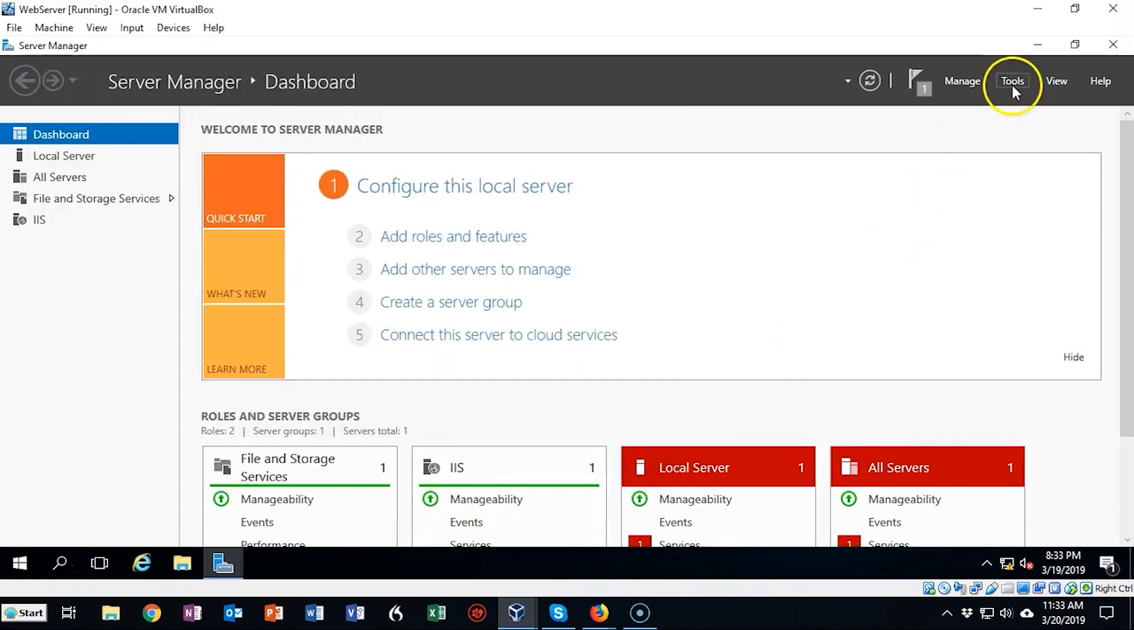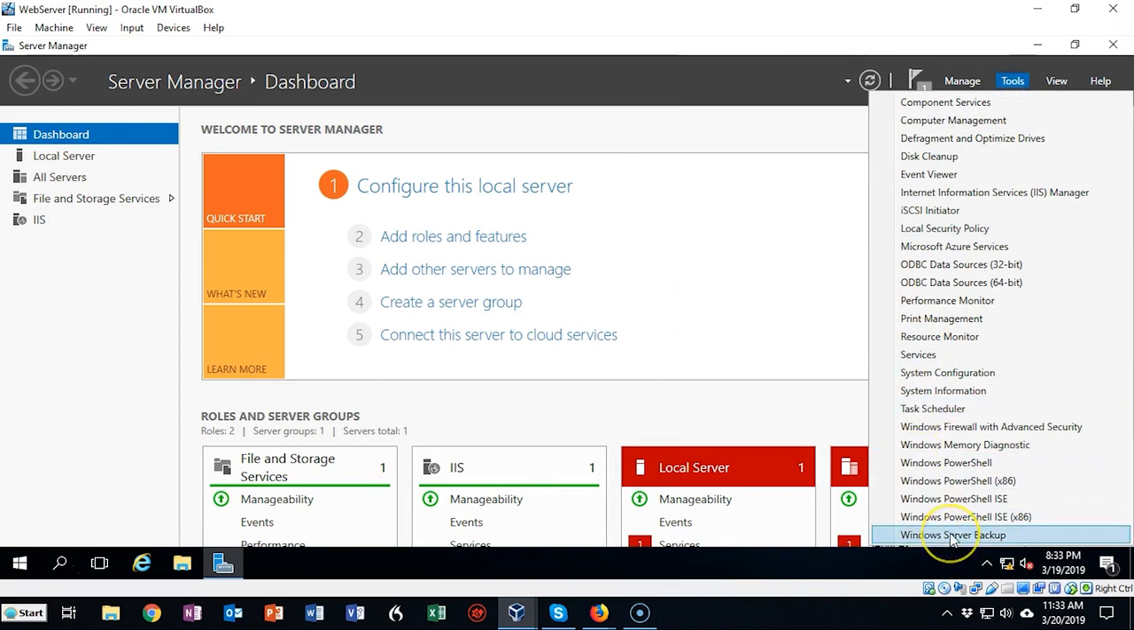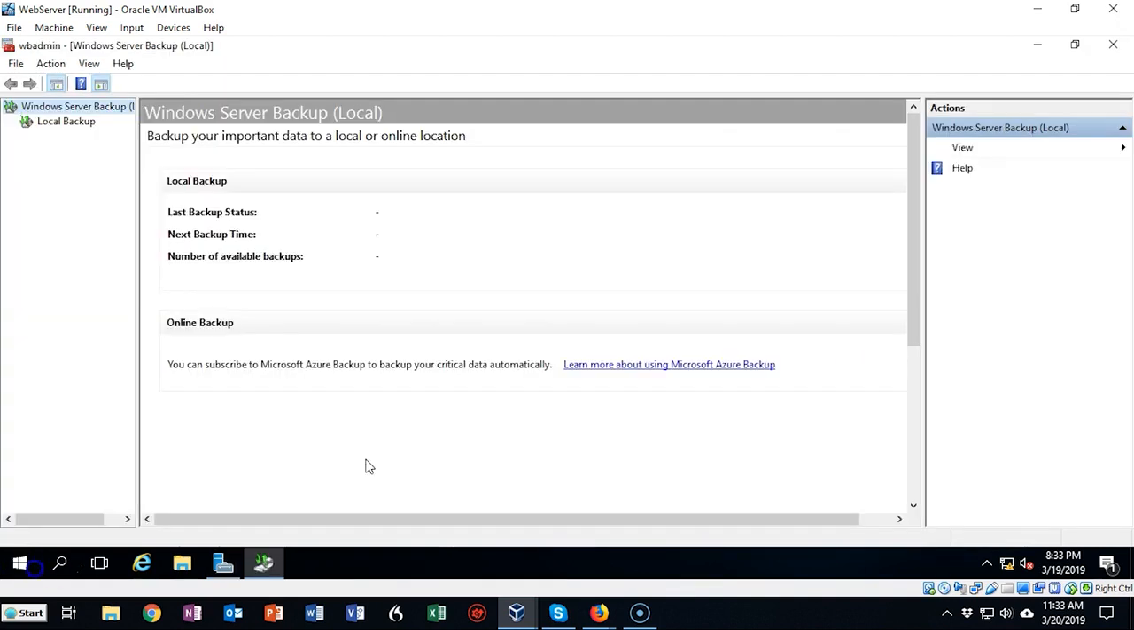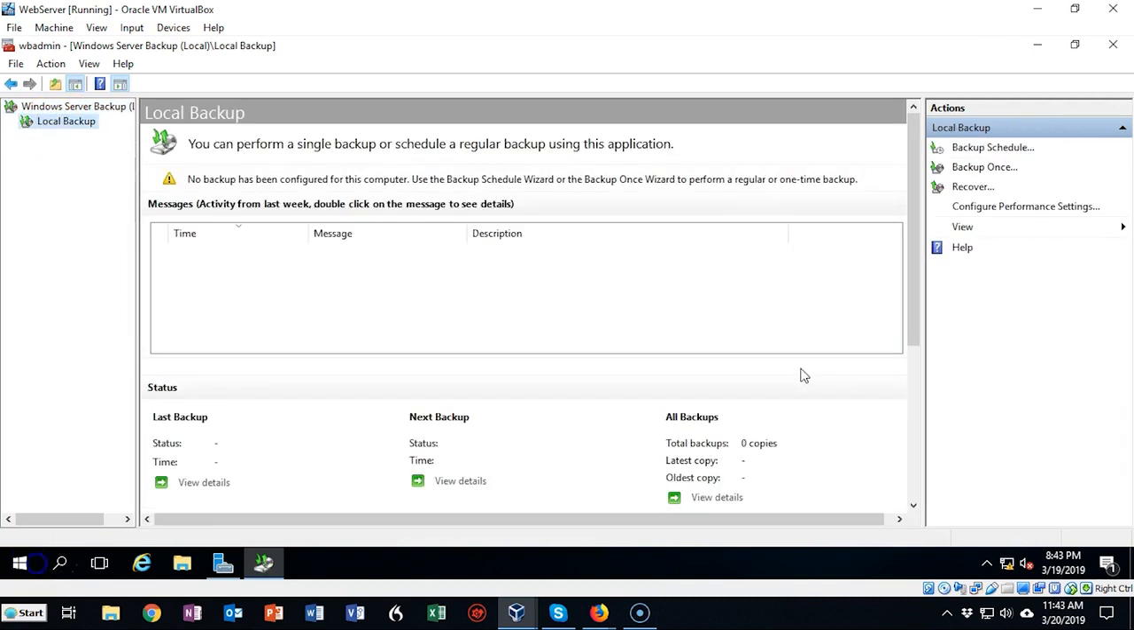And now you can go to Tools, scroll on down till you come to the Windows Server Backup, Launch, and you'll see that it is now ready to conduct business. So to begin this process, just go ahead and click on Local Backup. Once our Windows Backup has settled down, we see that we have some options underneath the Actions menu. We have Backup Using a Schedule, Backup Once. Let's go ahead and launch the Backup Once wizard.